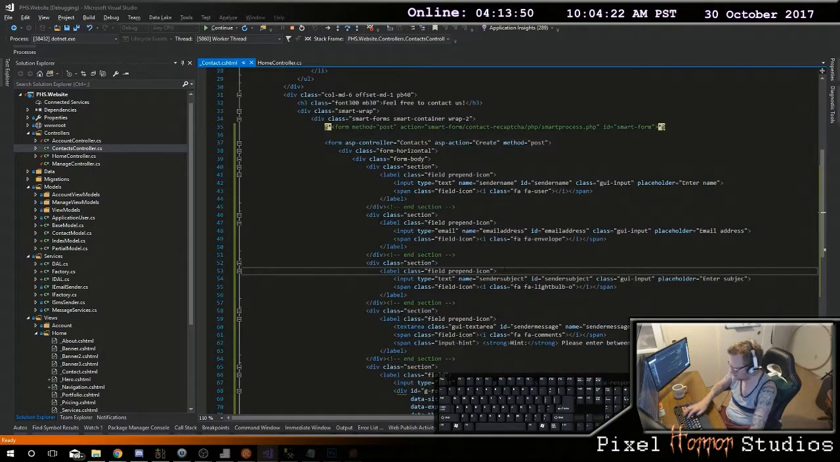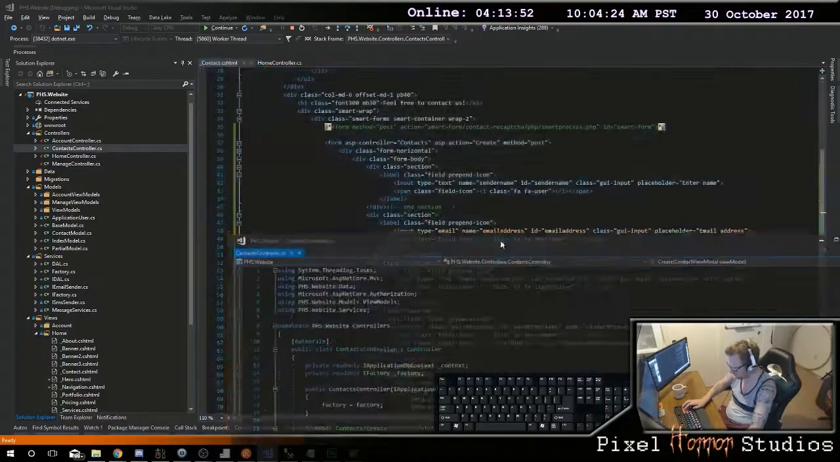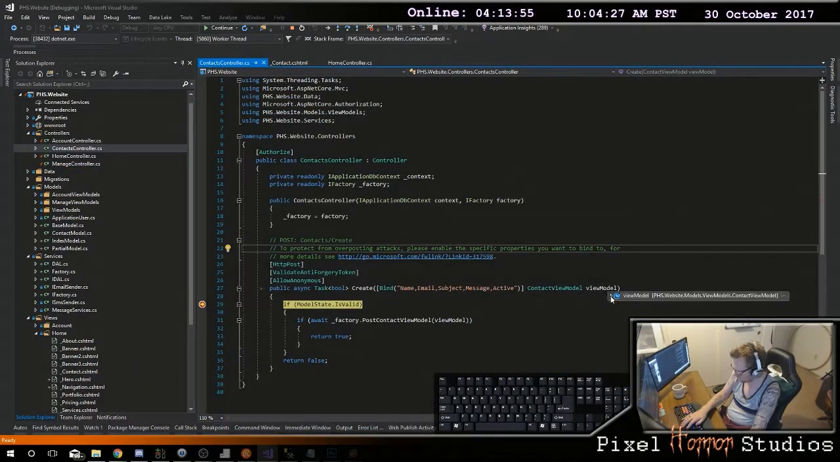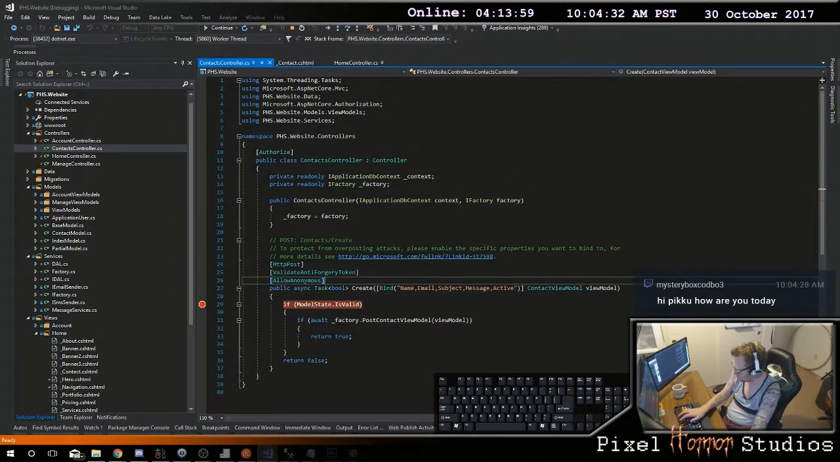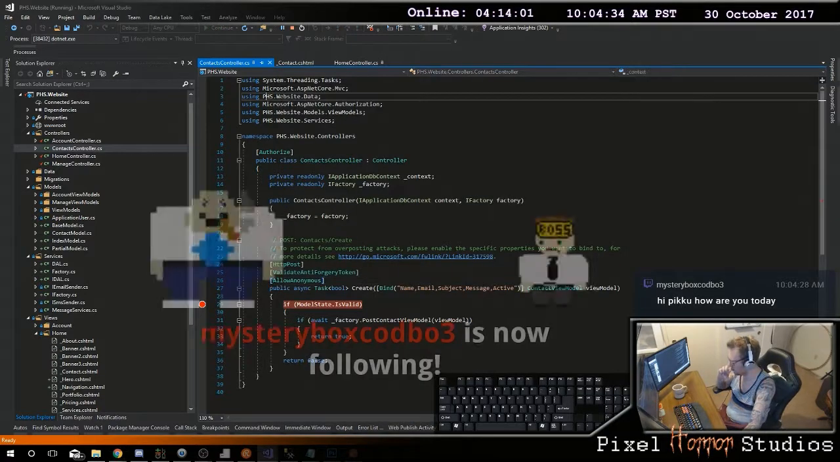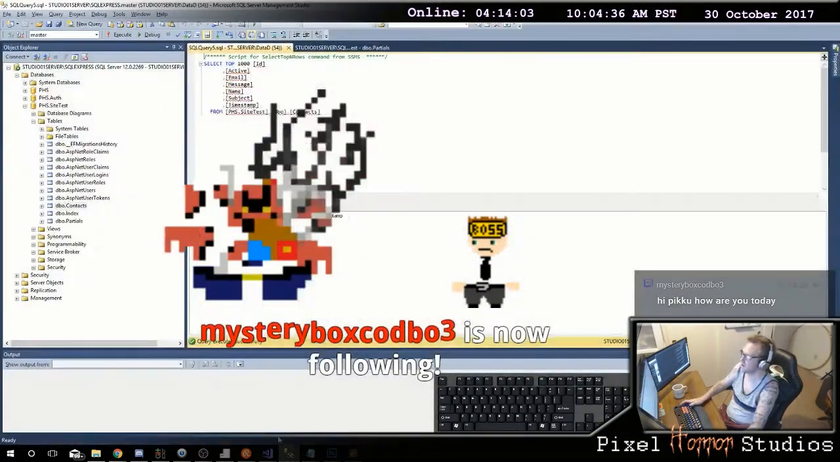Here we go. Okay, there it is hitting. And well, it didn't bind, but it did post.